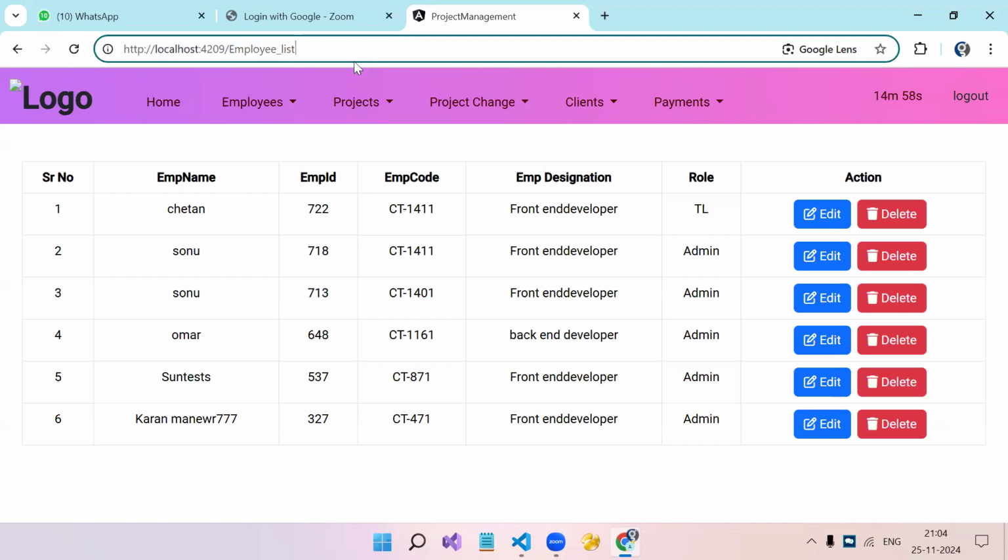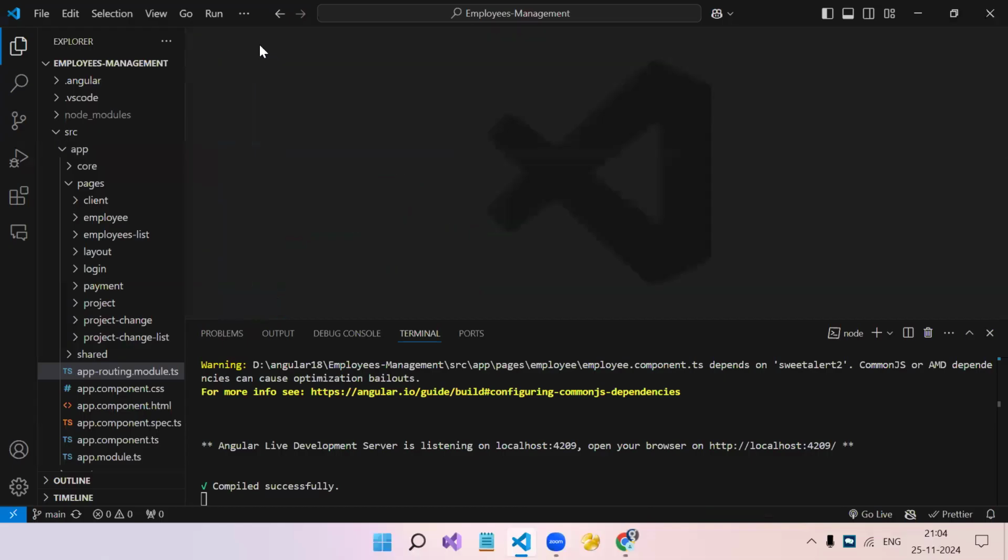Correct? So should it be like this, or should we not be able to access the page? Without login, we should not access it. Right? Because I didn't log in, but just because I know the URL, I directly try to enter it. Still, I'm able to access it. I should not be able to access it. If user is not logged in, I should not be able to access the page, right? So to restrict this, we have to implement guard. Again, guard will come from your routing. Fine. So let's create the guard now.